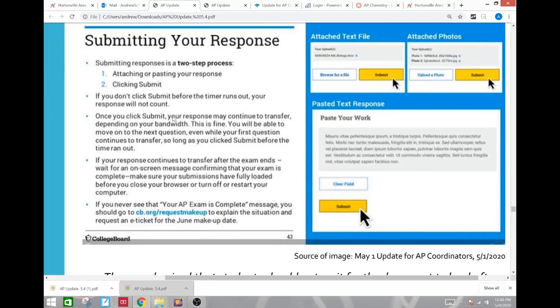Once you click the submit button, your response may continue to transfer depending on your bandwidth. That's fine. You'll be able to move on to the next question even while your first question continues to transfer, so long as you click the submit button before you run out.